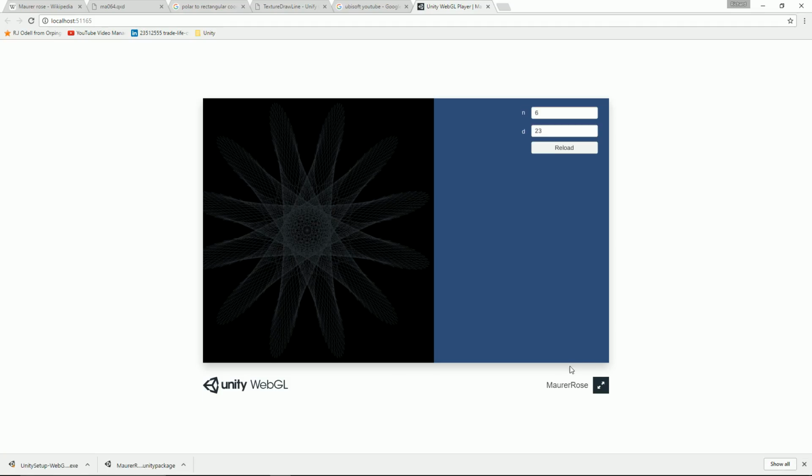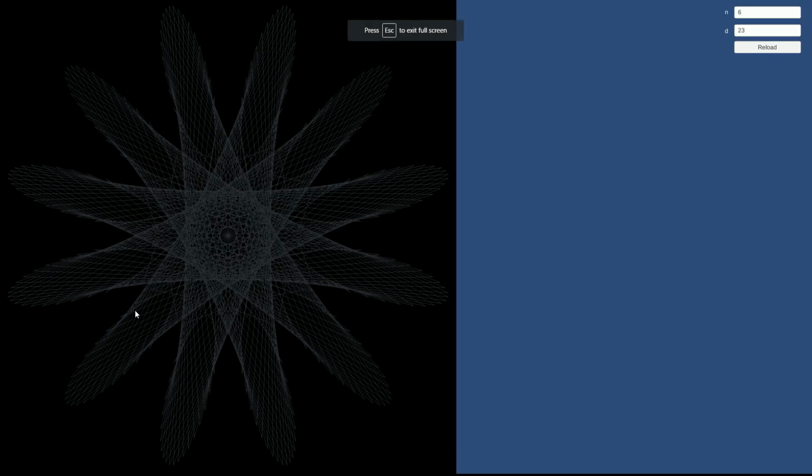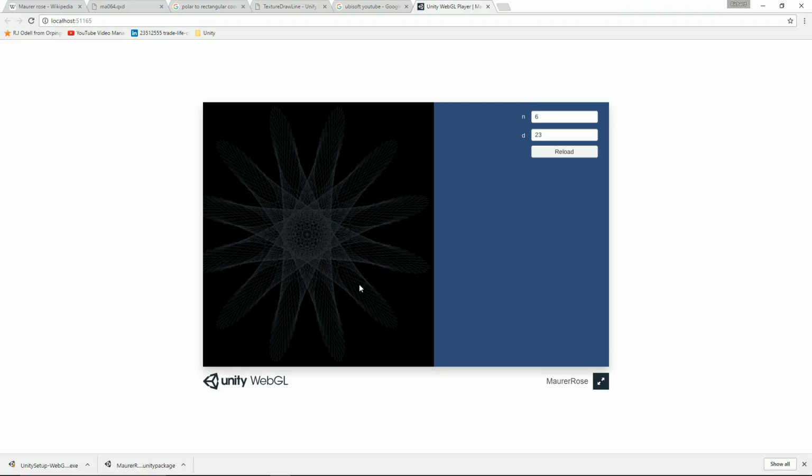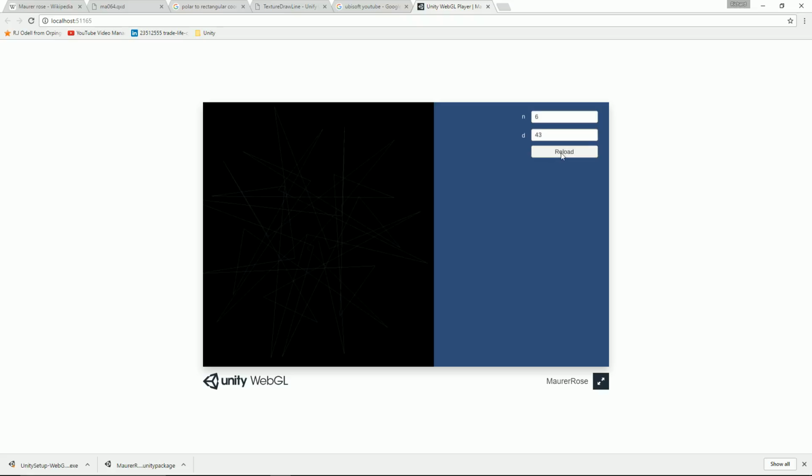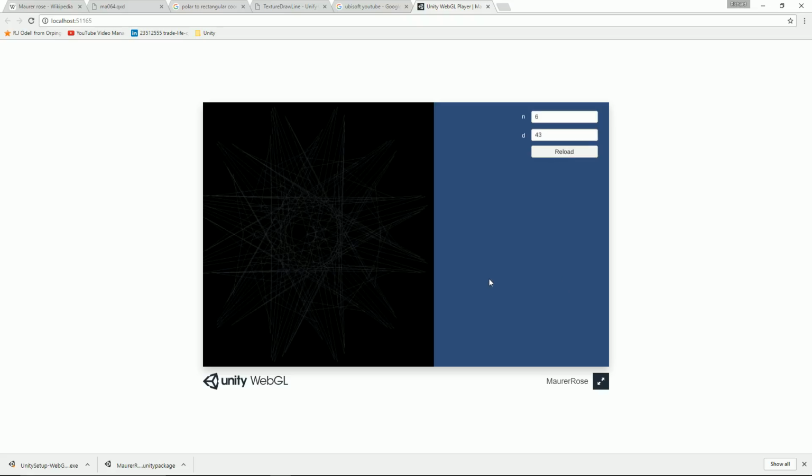How do I go back? Escape. There we go. I noticed that it's not quite got the positioning right. I'm not quite sure why that is. Can you see? It's actually not cut that off properly. It's fine in full screen, but when you do escape to exit, it's not in full screen. I'm not going to worry about that right now. The point is there, isn't it? Let's just change that to 43 or something like that. Click on reload and we get a different funky looking design.